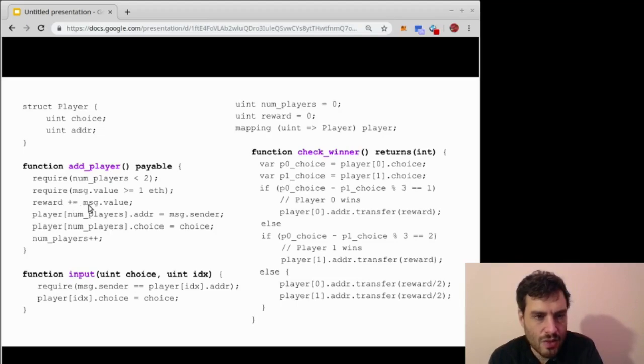It adds the current value that the player sent to the reward field, which is initialized as 0. And it creates a new player in the player field, which is a mapping from integers to players. So player 0 is the first player, player 1 is the second player. And whether we're adding the first or the second player, it sets the corresponding mapping. It sets the address field and the choice field to the corresponding values, and it increases the field representing how many players have signed up so far.